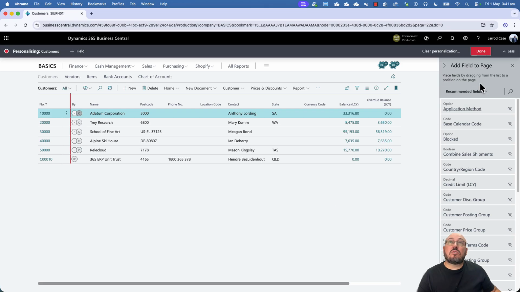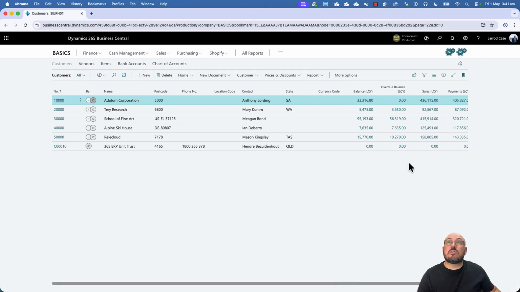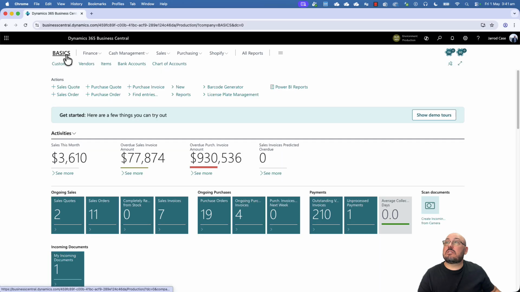Next, we have bookmarks. I'm going to click done here. So our personalization is locked in. My icons have disappeared, invoicing has disappeared, and everything stayed the way I personalized.